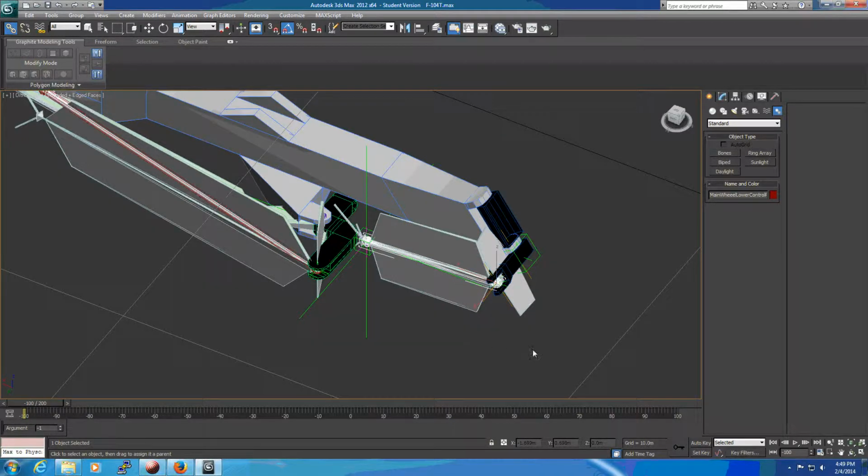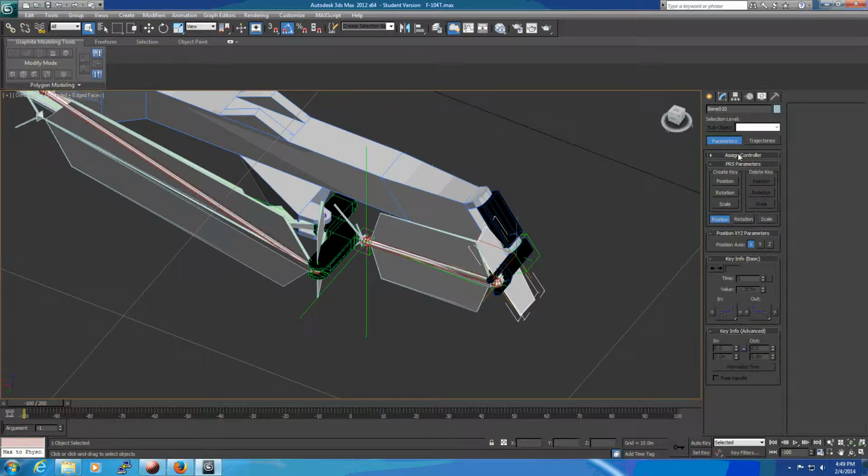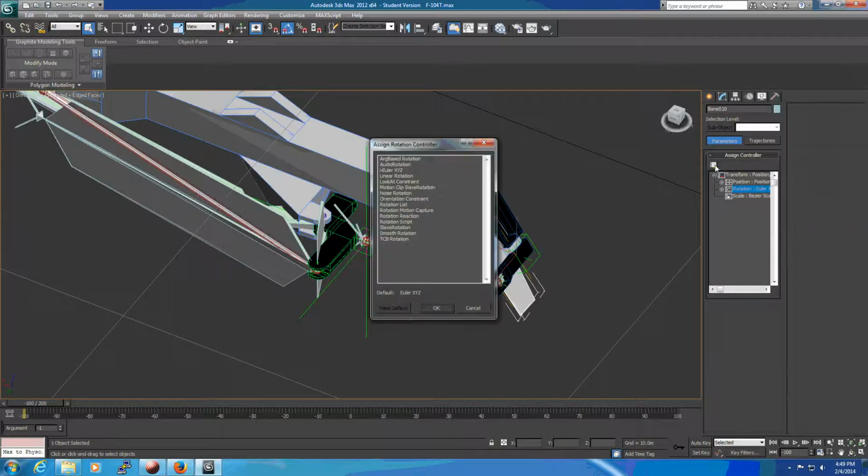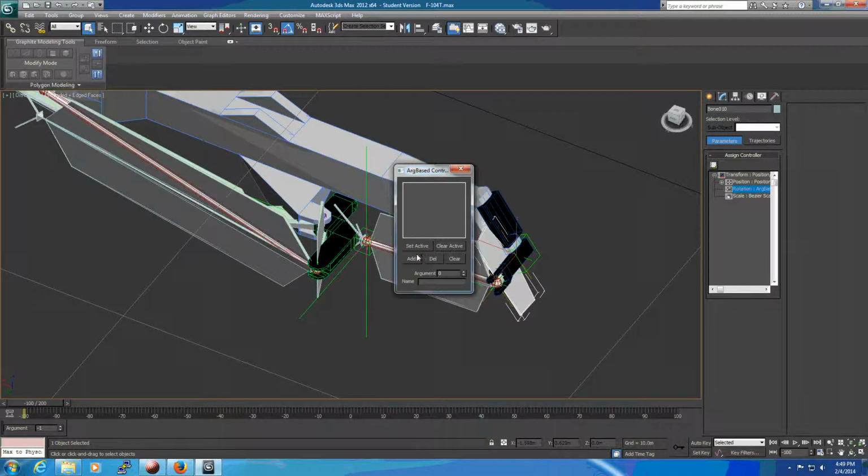So the next thing we need to do is attach some argument-based controllers to those bones. So we'll select our root bone, go to the Motion tab, pick Rotation, Argument-Based Rotation, add, and again, I'm going to pick a random, not used argument number. We'll call this Wheel Assemb Rotation.